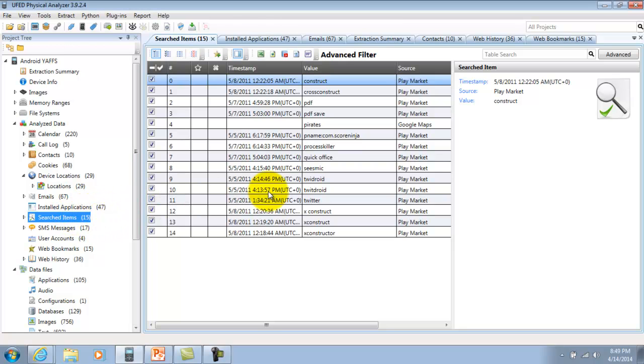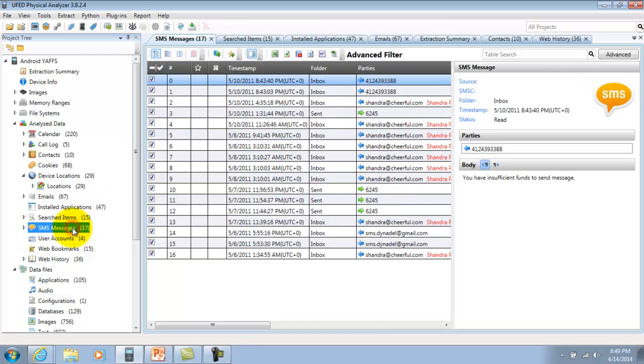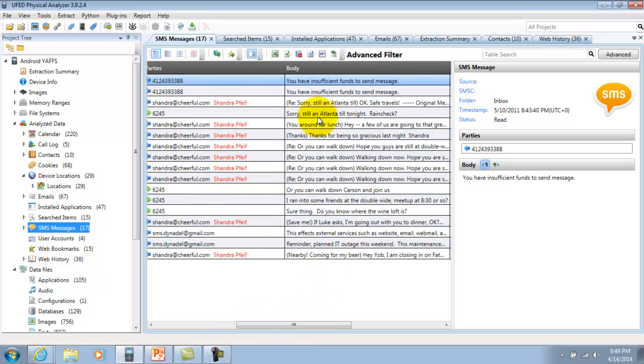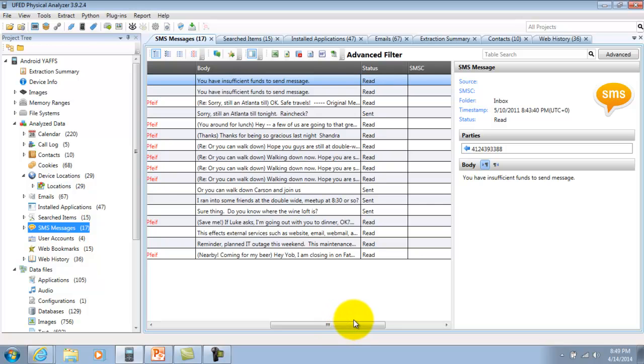From the looks of this, the search items are showing different types of applications that they're looking for, like Process Killer, aDroid, X Constructor, PDF. Then we got some more text messages, the SMS messages. Looks like you had the timestamps, the inbox, the sent. You can see the body. You can see who actually sent these texts, and if these messages were actually sent by the user or if they were received and read.